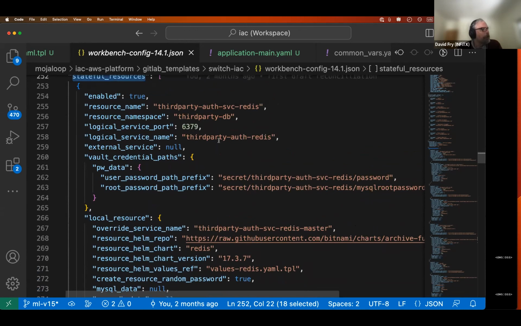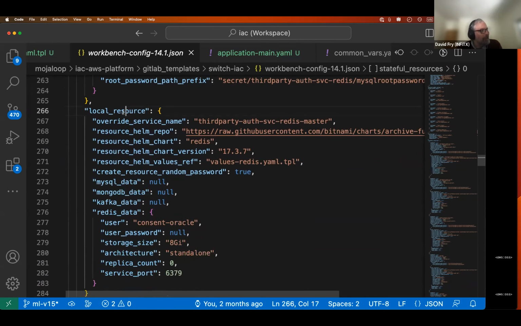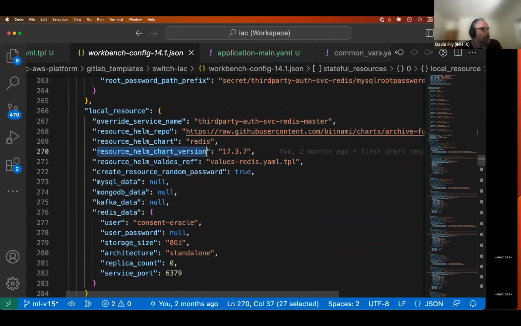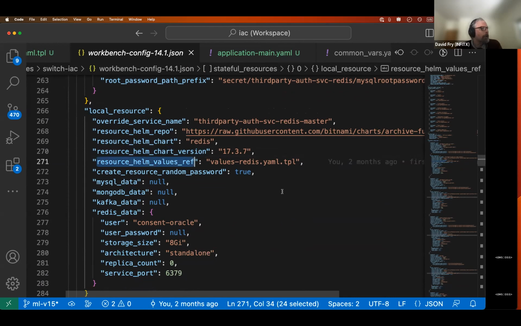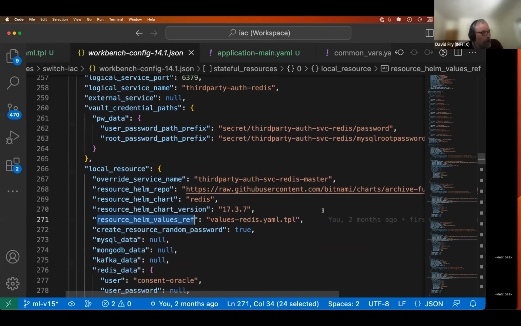The first part of the structure has to do with how we reference this service in a logical fashion in Kubernetes. And the second part has to do with if you're going to create it locally, here are the details that you use in order to actually deploy it into Kubernetes. And that would include the Helm chart version, where the values are going to be pulled from the template file, etc.